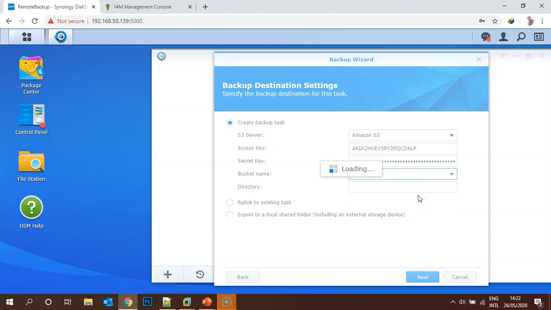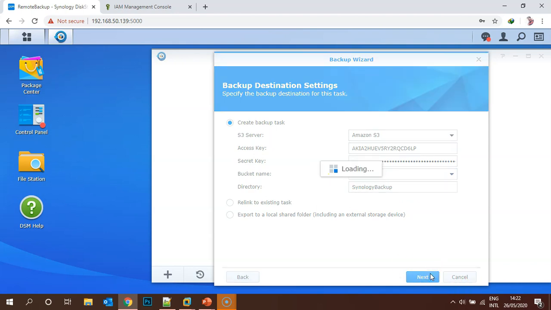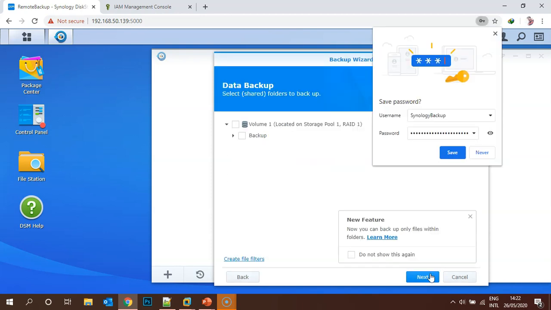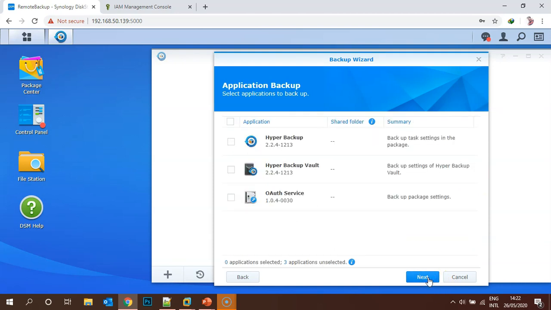Under Think IT, it will create a directory name. It's a remote backup, or we can give a name called Synology backup. Next. Now we need to select which folder we want to backup to our AWS S3 bucket. I'll select a backup folder. Click next. If you want to backup any application, you can select it. Right now we are not selecting any application.